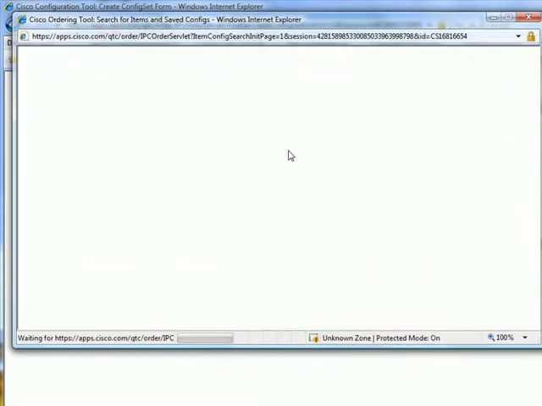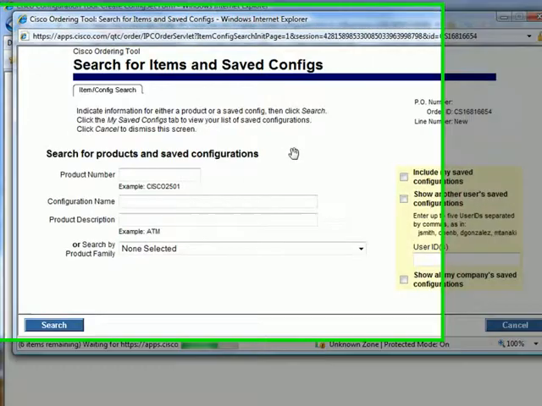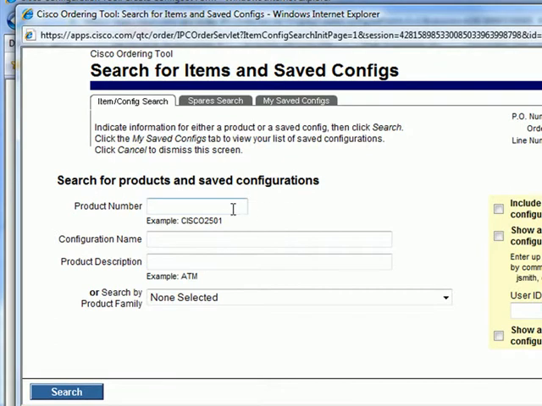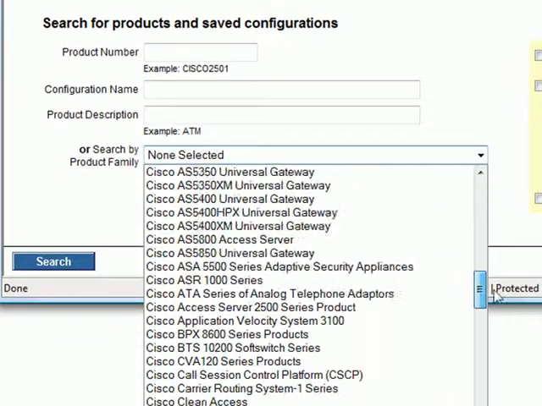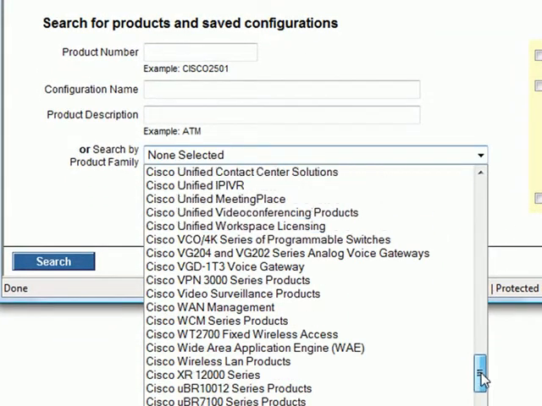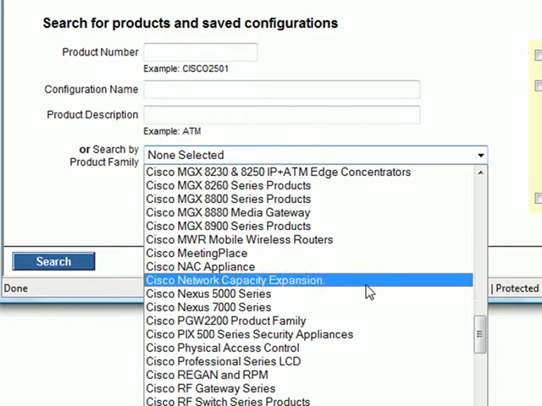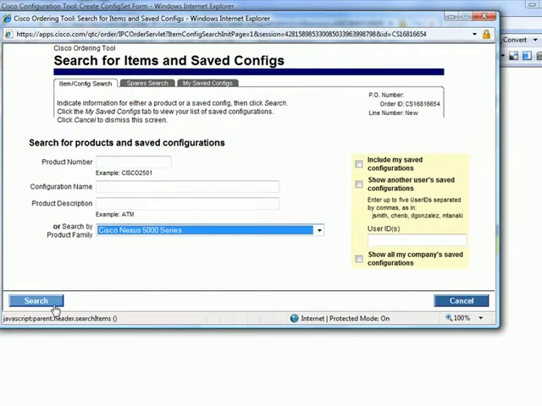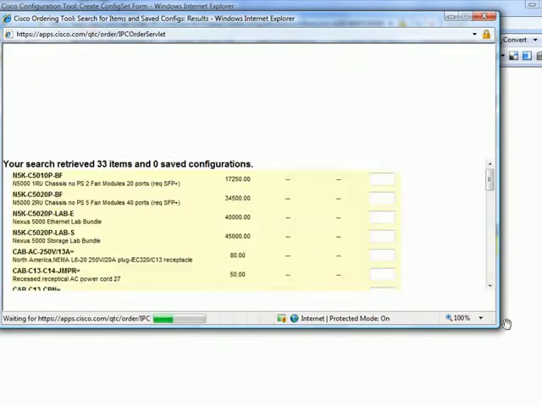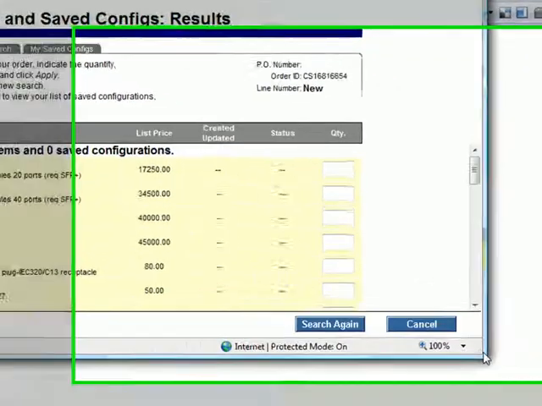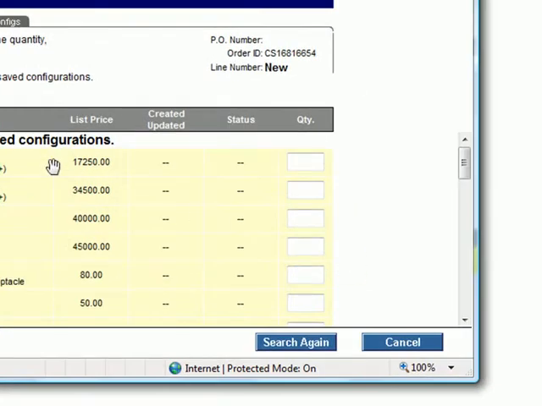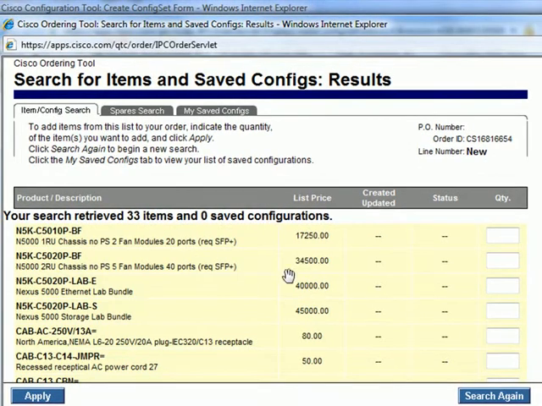So as we wait for a little Java box to pop up, it's going to give us the specific search. Now, if we know the exact product number, such as this ID below, go ahead and put it here. I never use this. If you have an existing configuration name saved, you can go there, also in the description. What I prefer to use is the little product family drop-down box. It's a nice little nested setup. Click on the Nexus 5000 series in this case. And hopefully Cisco's tool will actually work right.